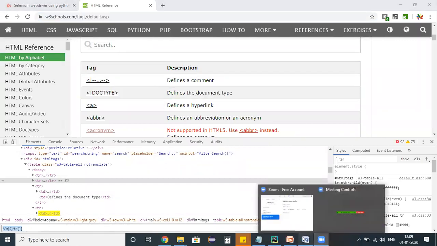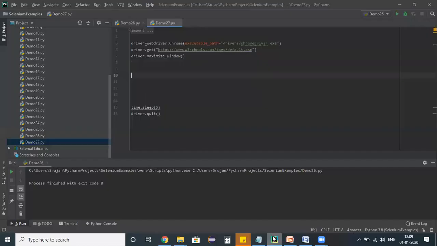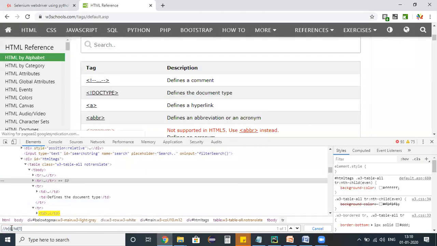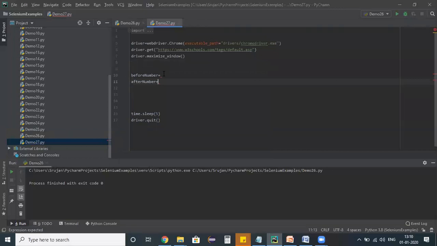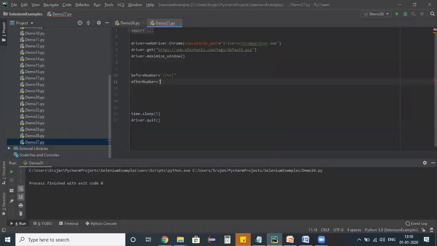And I thought of splitting my XPath before the number and after the number. So go to this document. Before number is equal to, after number is equal to. What is before number? Whatever is there, copy it and paste it in this before number. And what is after number? Copy it and paste it here.